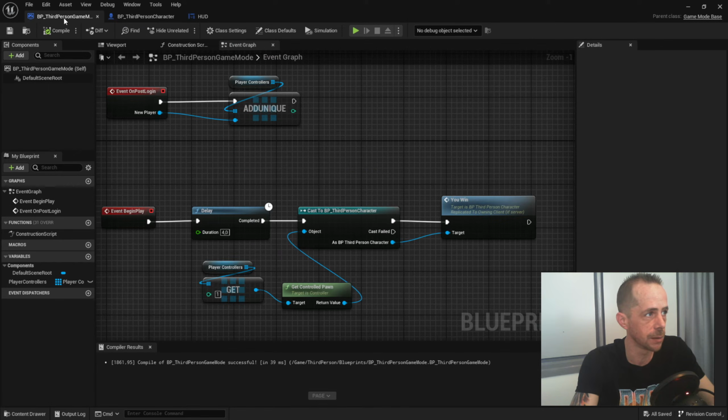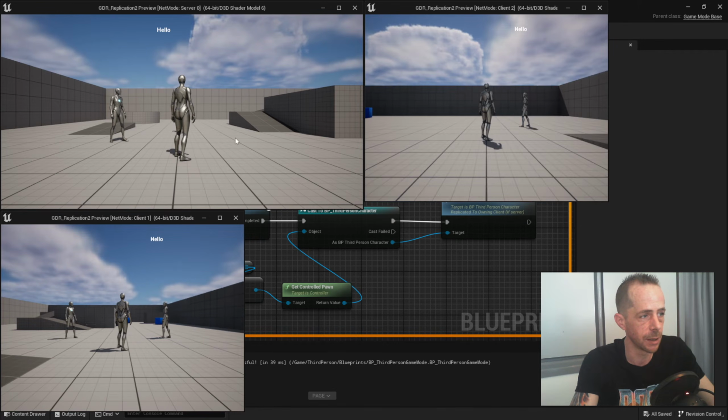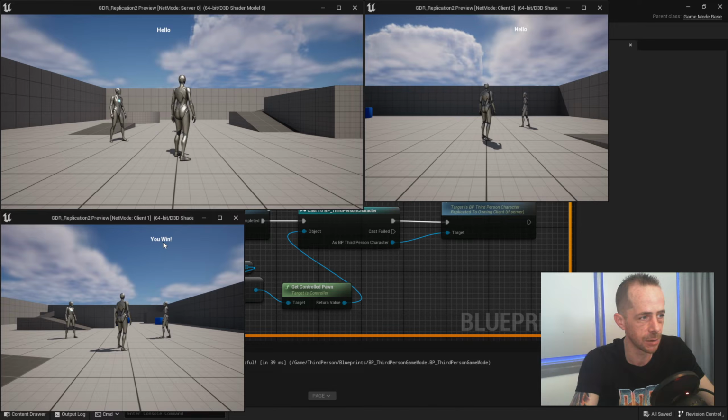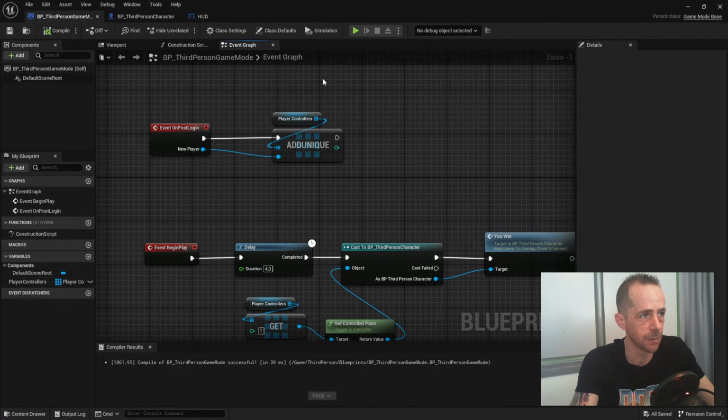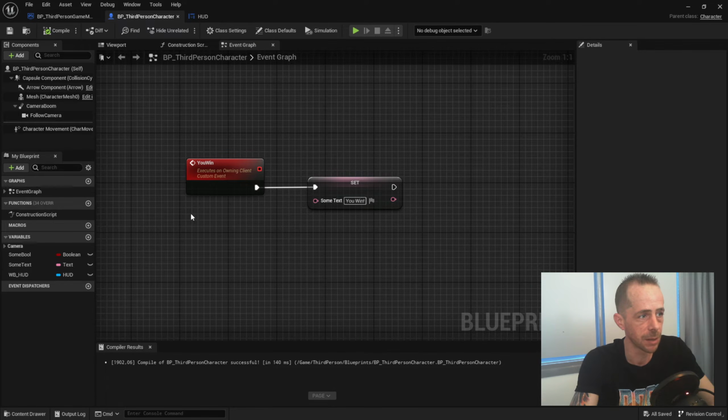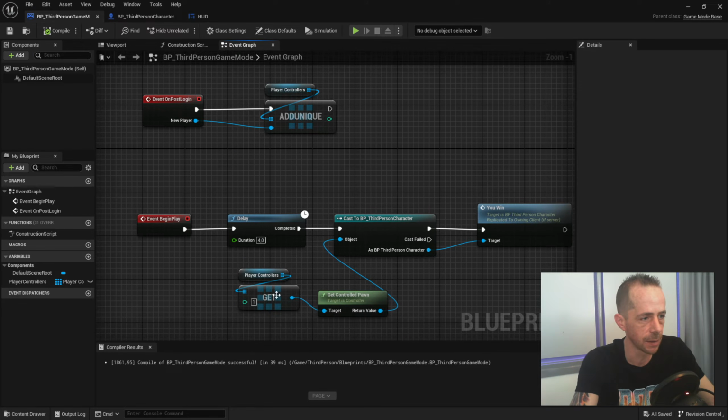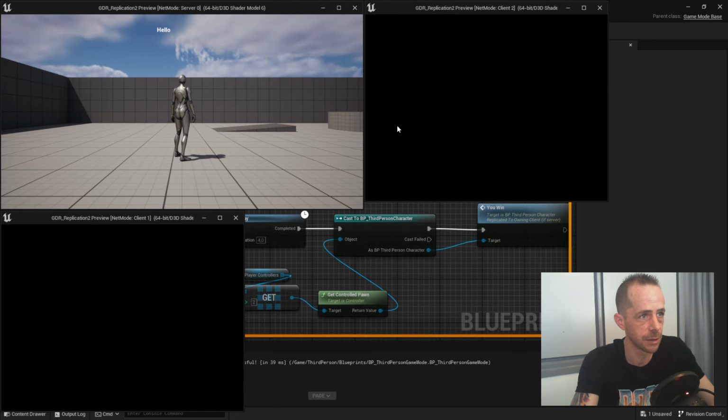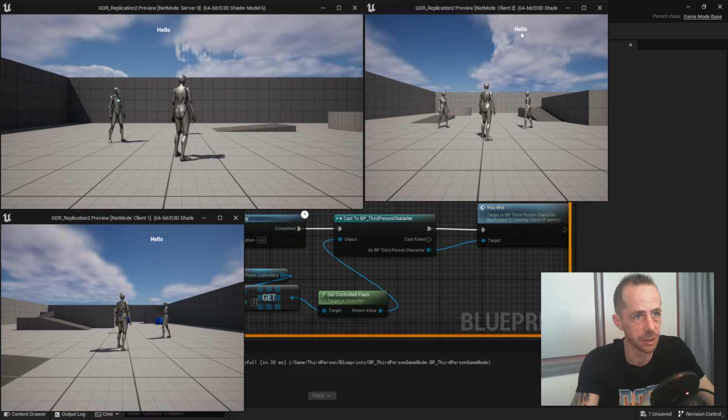So what we can do now, this will simply execute 4 seconds after we start the game. As you can see over here, we have 3 characters, they have hello on the screen, and over here you saw it change to you win. That's simply because the replicated event over here replicated it back to the owning client, and then we can use that to display it on the HUD. If I pick another instance, then for the other client it will change. Over here, client 2, you will see it change to hello, like it did.